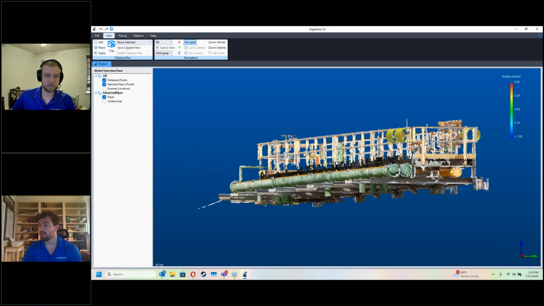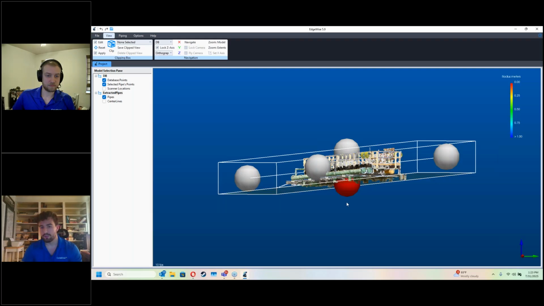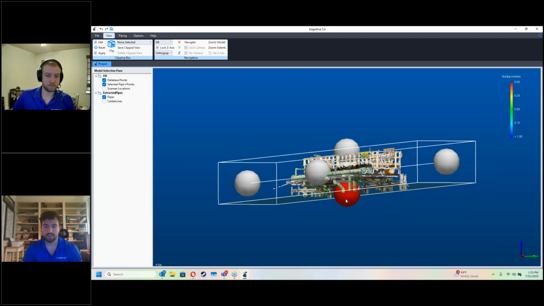If I want to further adjust that, I can check edit over here. That puts these little spheres, and I can use them to cycle through and resize the clip, further adjusting things however I want. Anything you'd like to add to that, Justin?